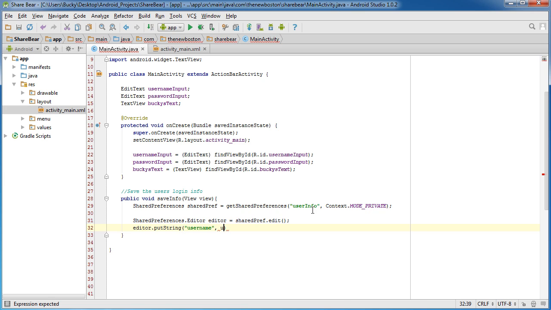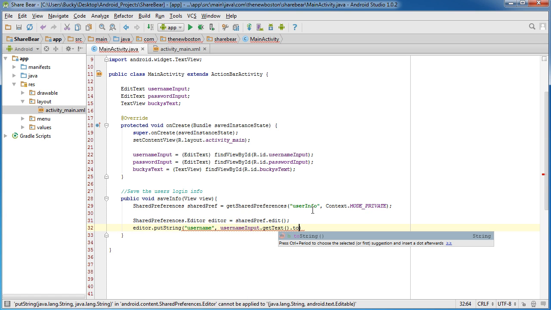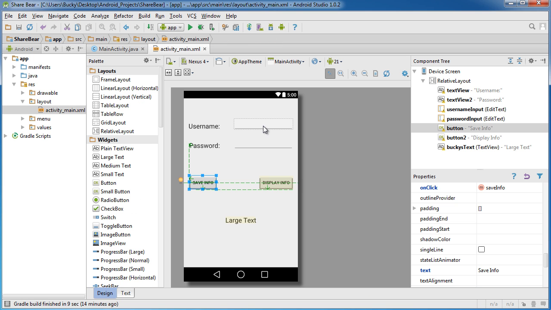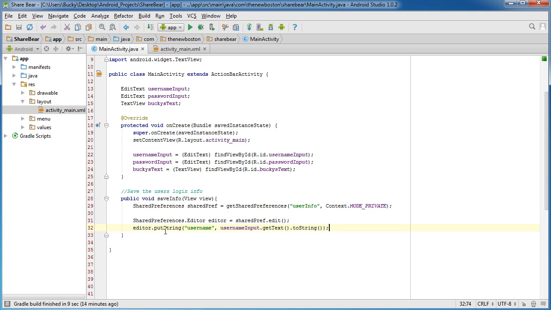So of course, if you go to username input right there, which was that text field, and you write get text, and then we just write to string, what this is going to do is it's going to take whatever text they typed in here, convert it to a string, and set it equal to the value of username. So right now, this isn't actual code, but it's just really easy to see what's going on. Your file is pretty much going to be like this.